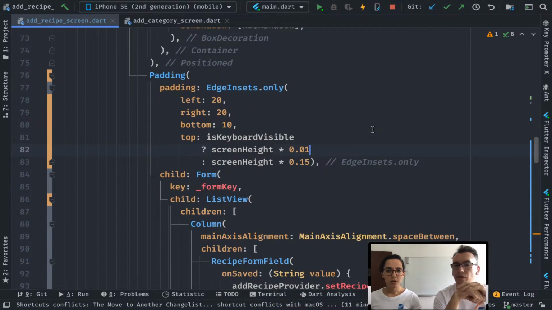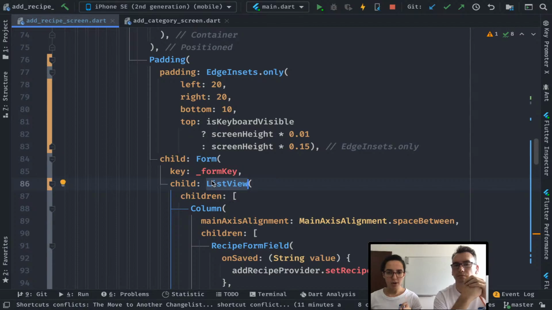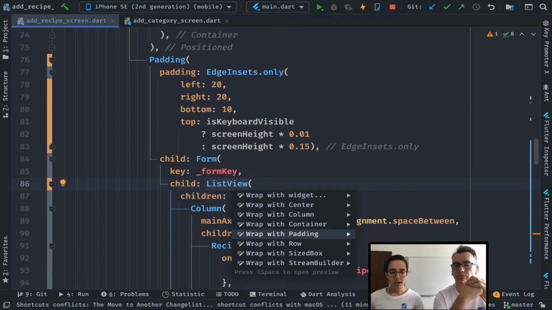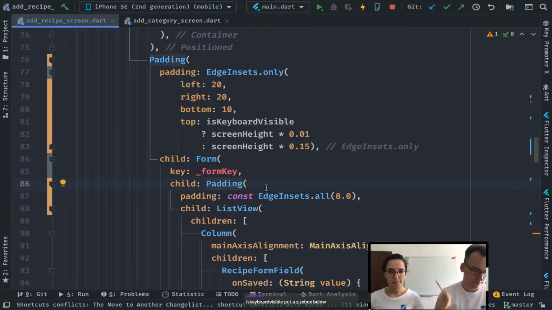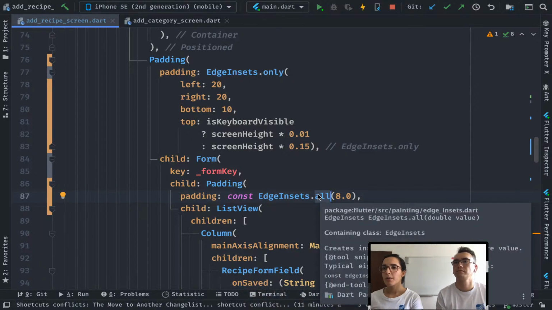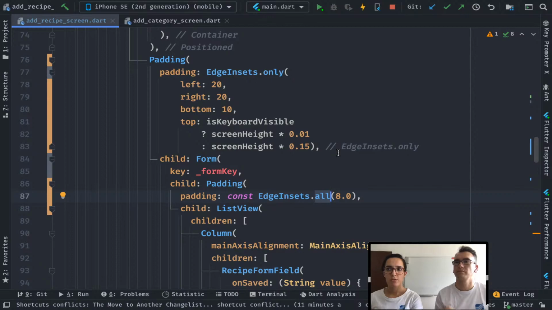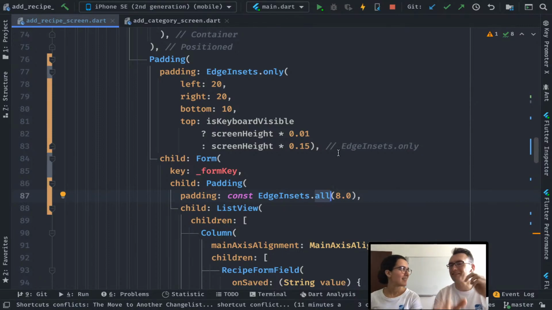To push the list view up. Push the list view up. This one. We have a padding. And here we have this keyboard visible with the size box below. This keyboard visible with a size box. No. We had already. What? Just do your stuff. I think that's perfectly fine, just to make it understandable.